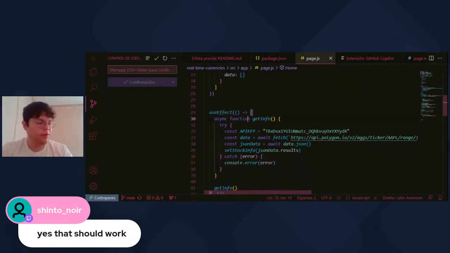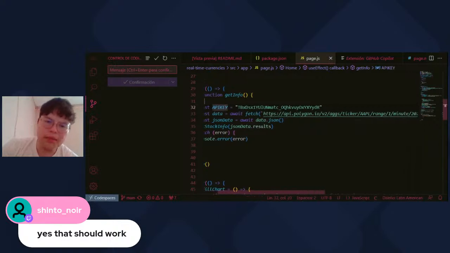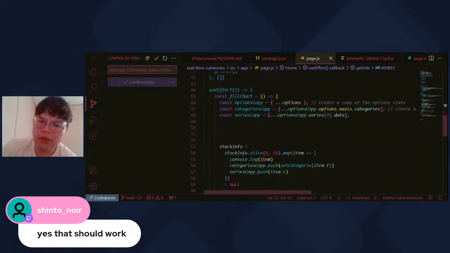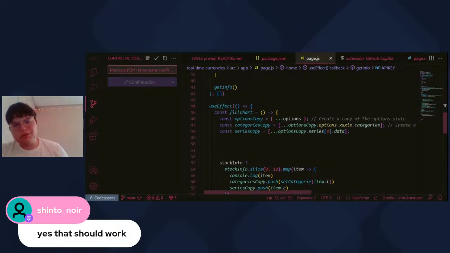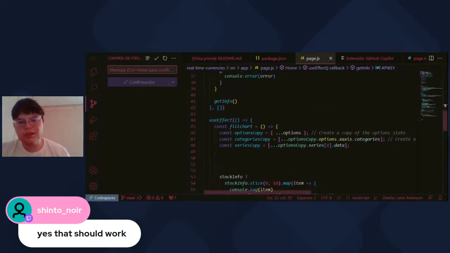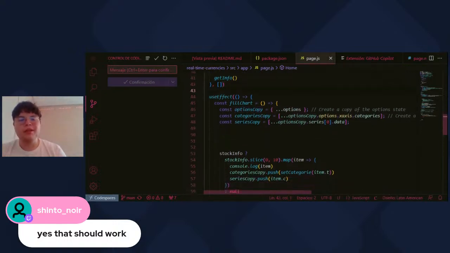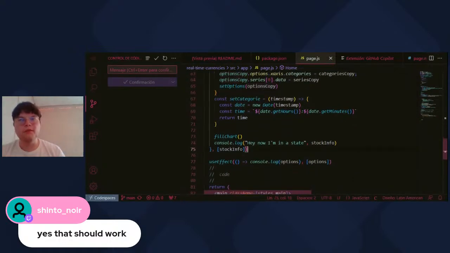And after that, we first fetch all the information that we need from the Polygon API. After fetching the API, we use a useEffect. A useEffect is a hook from React that waits until something changes, and after it changes, it runs a function inside it. So we have inside the useEffect, after we first fetch all the information, we store it into the stock info.